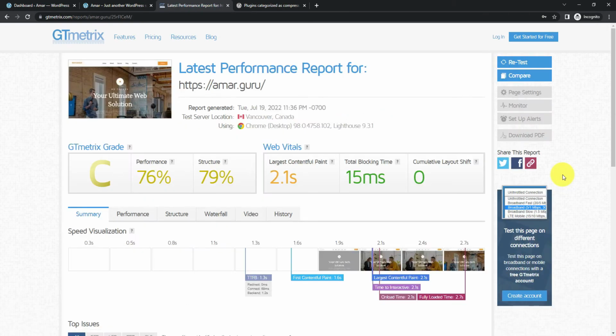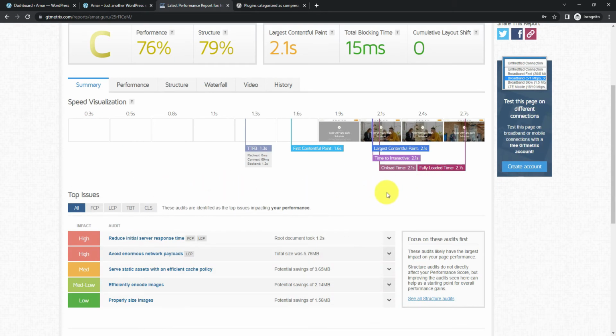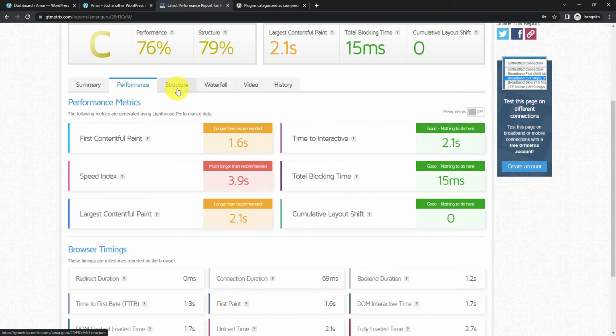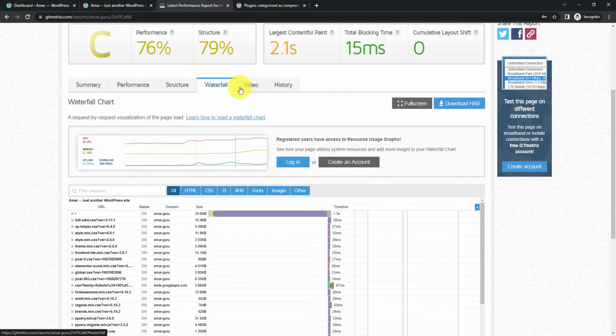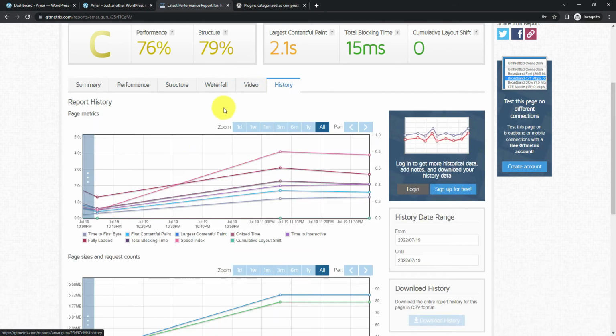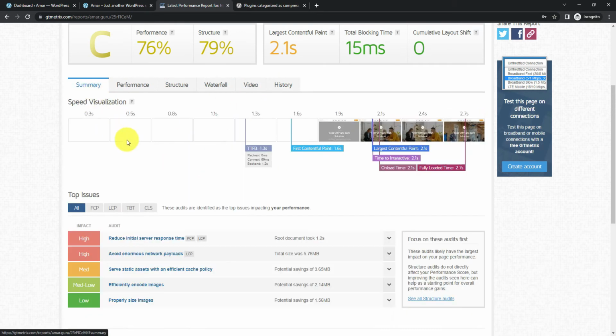Alright, the results are out. Let's see. GTmetrix graded our site with a C letter. The performance score is 76% and it takes 2.7 seconds to load the site. A little below, you can see some red, orange and green boxes marking the issues with the site. Red means high level issue, green means low or does not matter much. The analytics site shows detailed metrics on the site performance, structure, waterfall stats, video and history statistics. Let's go back to the summary.